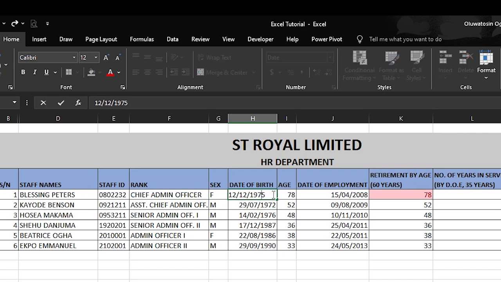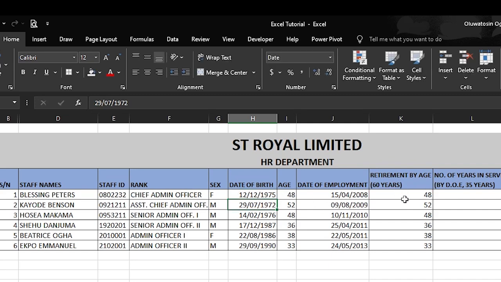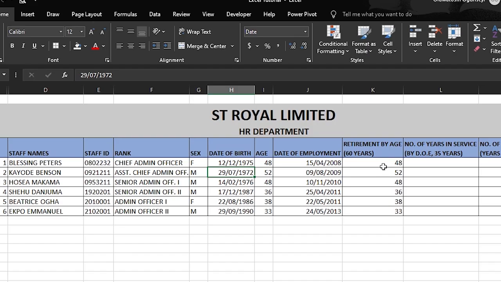Okay, 75. All right, the next thing I'm going to do here is the number of years in service, by the date of employment. Like I've explained earlier, if this person gets to or has used 35 years in service in the organization, this staff is expected to retire. So how do you calculate that? The same DATEDIF function we used here, you're going to apply it here. So how do you do that?